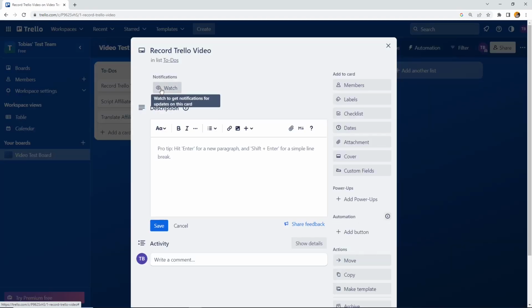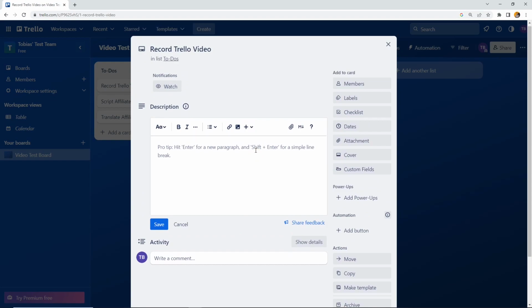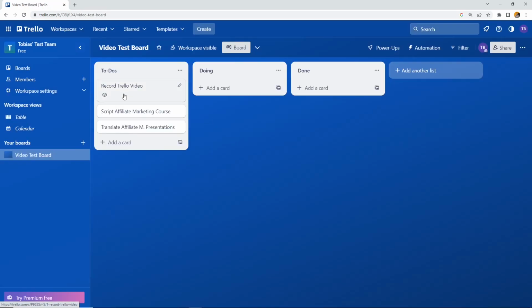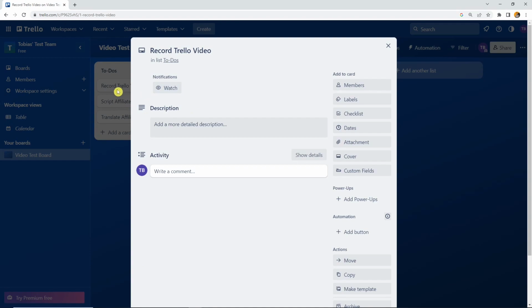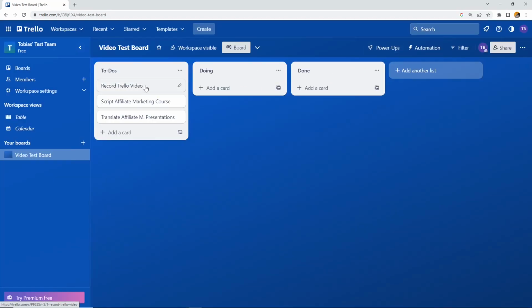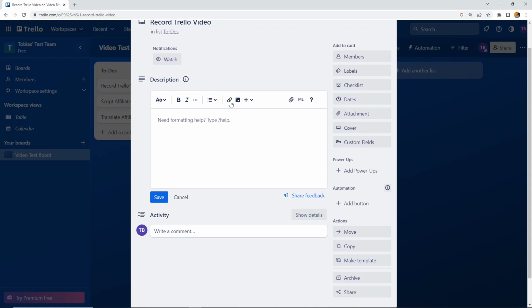By clicking now on the card, you have a lot of things here. You have at first notifications. Watch to get notifications for updates in this card. And if I click, it's watching, you are receiving notifications for updates. So now, as soon as something happens here or gets an update here, I get a notification. If I don't want it, I simply click here again. Then I don't have this eye symbol next to my card, then I won't get notified. So I really have to click into the card to see if there is an update.